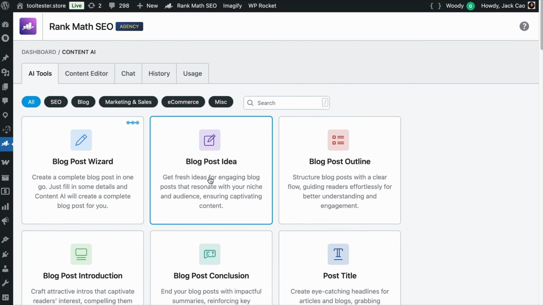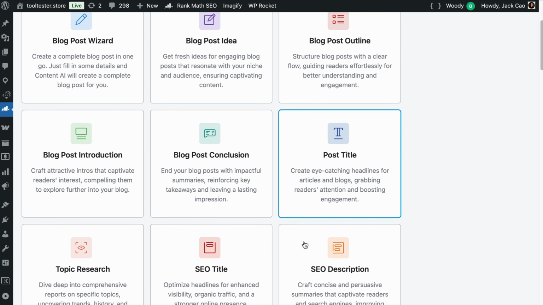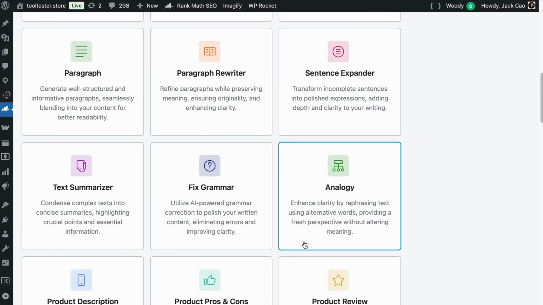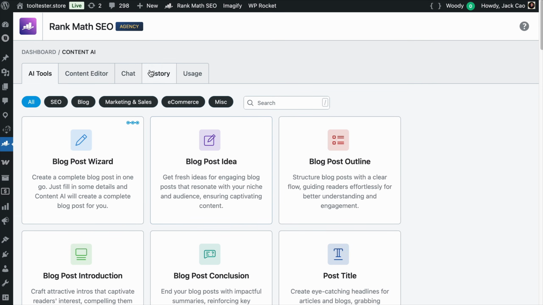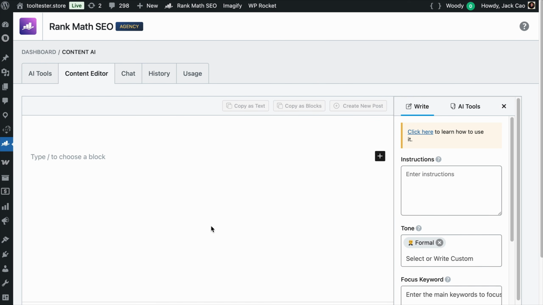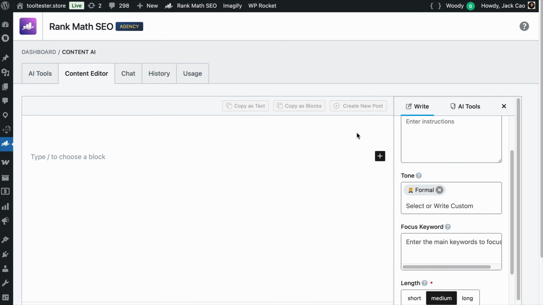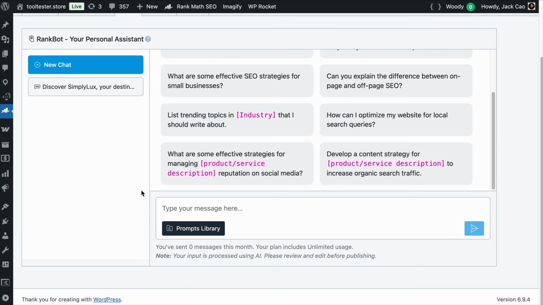But what I mean is that if you have a starter plan, you can use the blog post idea tool 100 times, the blog post outline tool 100 times, and every single tool here has its own set of usage limits. It is not a combined limit. The same usage limit applies to the content editor. It has its own limit, and you can use it to write your blog post with your guidance. The same goes for chatting with RankBot for SEO tasks.